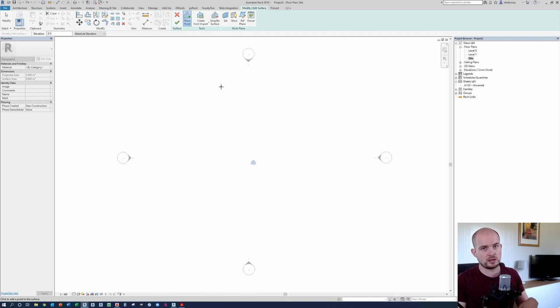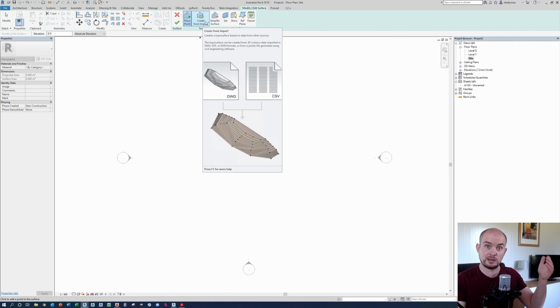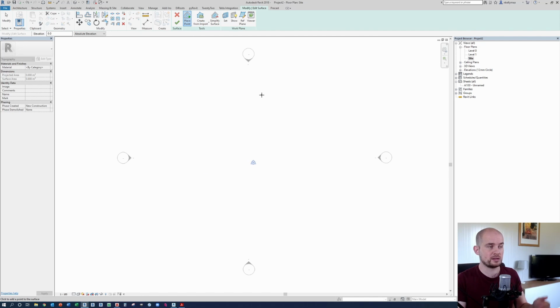And Toposurface is the usual way you can place them. You can place the points independently. You can create them from a CAD import, which is actually something I did in the previous video, the second video of this series. I'd check out that link down below if you need to see how to take Civil 3D or CAD data into Revit for the Toposurface. But in this instance, on the drop down from create from import, we're going to select specify a points file.